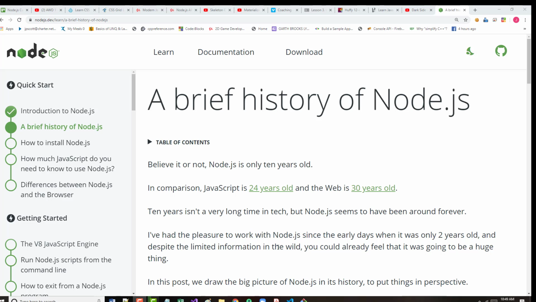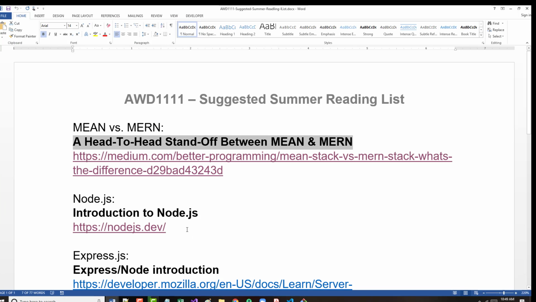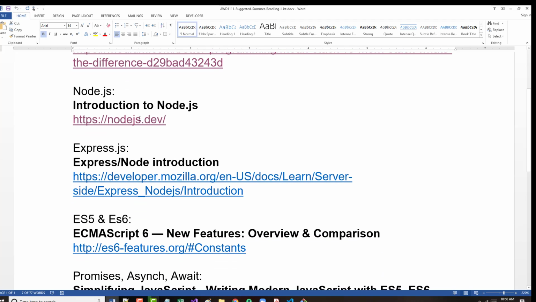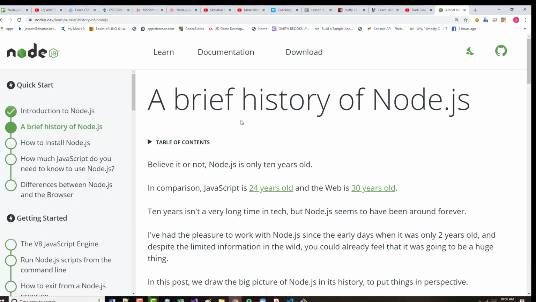But I've decided that I've gone through Unit 0, and before I go through Unit 1, I decided to take a step back and look at some of the stuff from the suggested summer reading list. As you take a look on here, I've gone through a head-to-head standoff between Mean and Mern, and now I'm up to Nodejs.dev, and there's about 50 plus lessons in here.